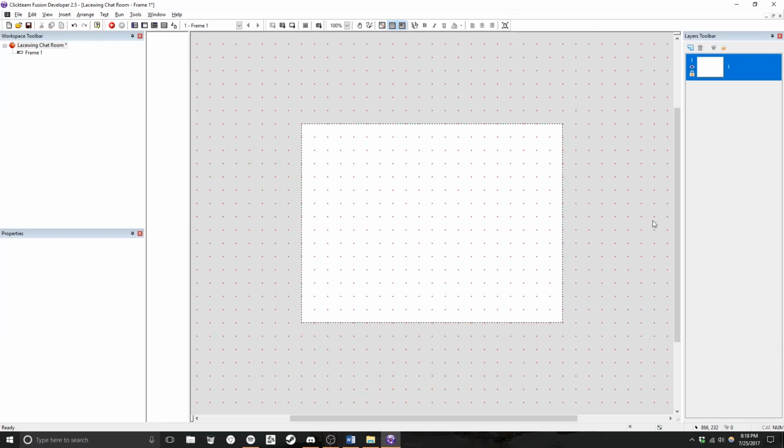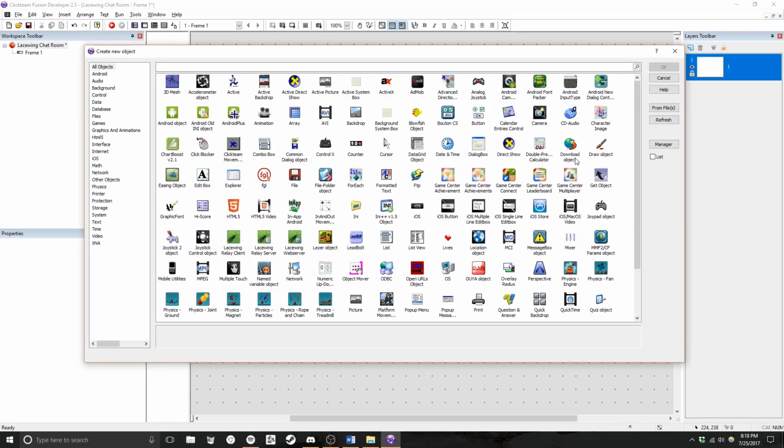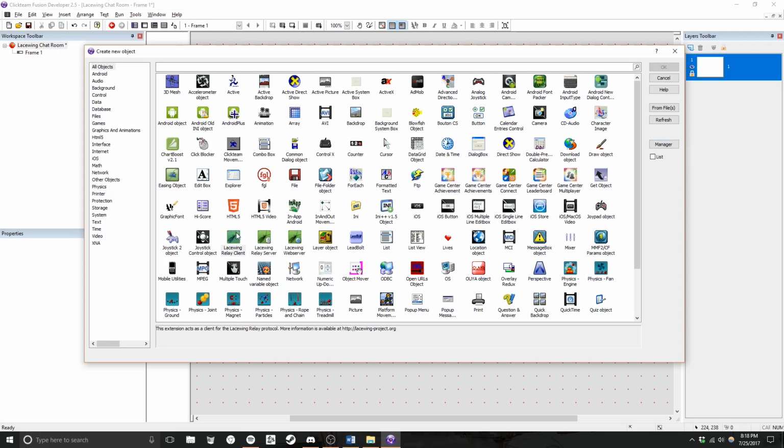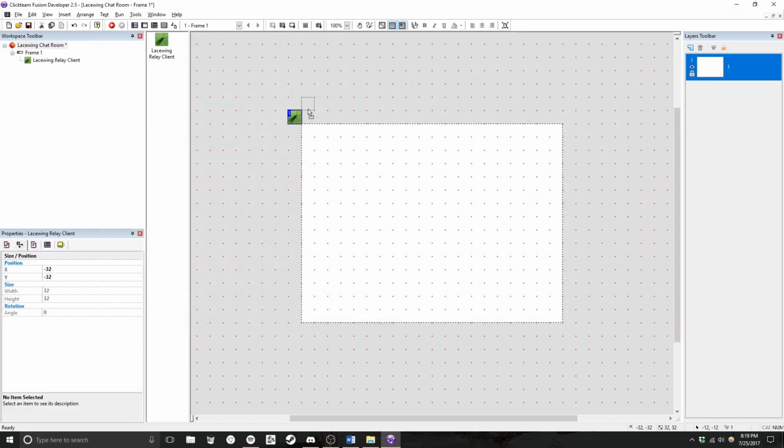Alright, on to Fusion. So first things first, we should add a few objects into the frame. If you don't have the Lacewing objects, you can click this manager button and search Lacewing. These 3 Lacewing objects is what you want to install. For the most part, we're going to be using the Lacewing Relay client. I also briefly talked about the Lacewing Relay server. That's how you can create your own server. But for now, we're going to be using one of the public servers. So you can just enter this in.